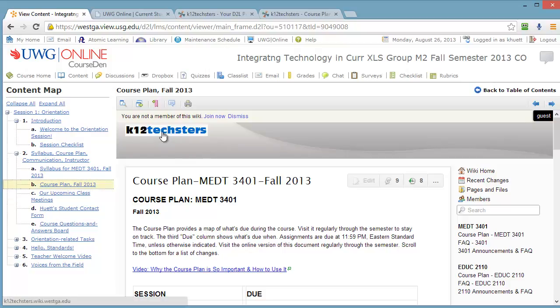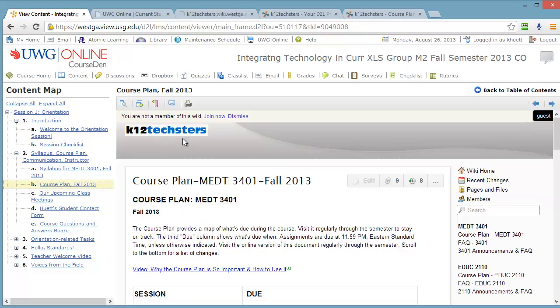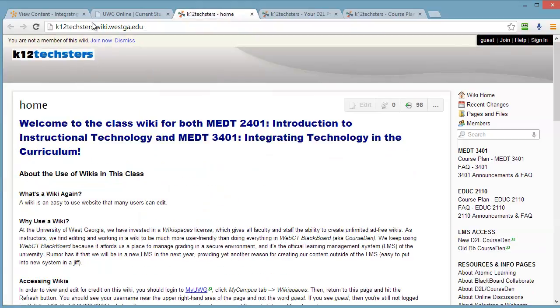Well, it's located on the K-12 Texters Wiki. This is actually a website that's being piped into D2L. And the way you get to it, I'll go ahead and right-click this and open the link in a new tab and just show you. The wiki is called k12texters.wiki.wesco.edu.